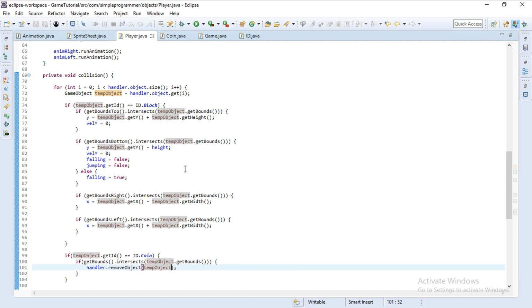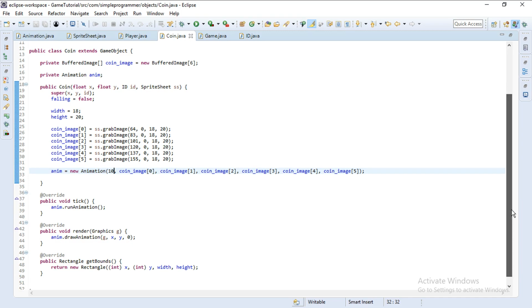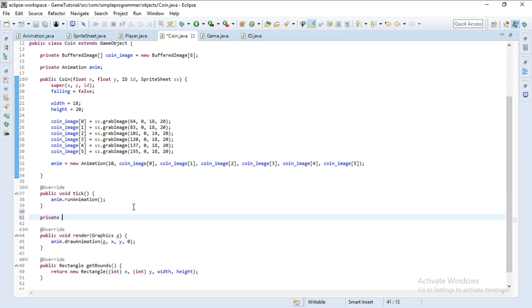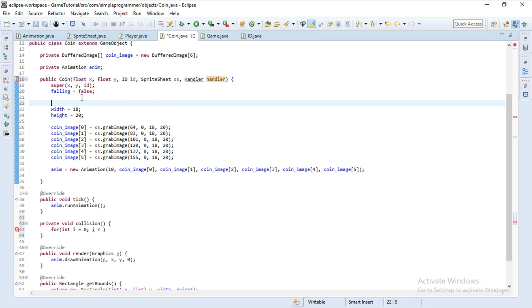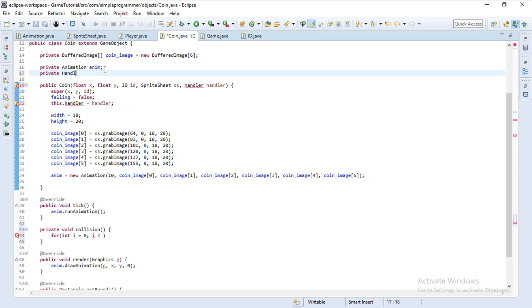So to fix that, pretty sure we're going to go into our coin class, and we're going to create a collision thing there. So after check method, we're going to do private void collision, and we're going to do for int I is equal to 0, I is less than, we need to have a handler here, so handler is this dot handler is equal to handler and private handler.